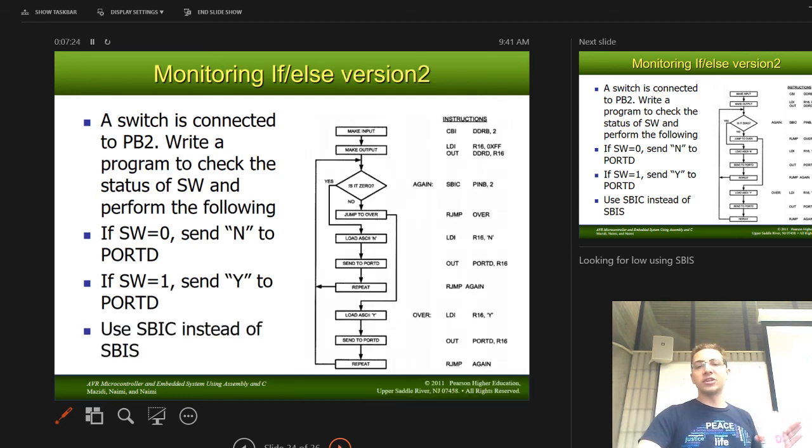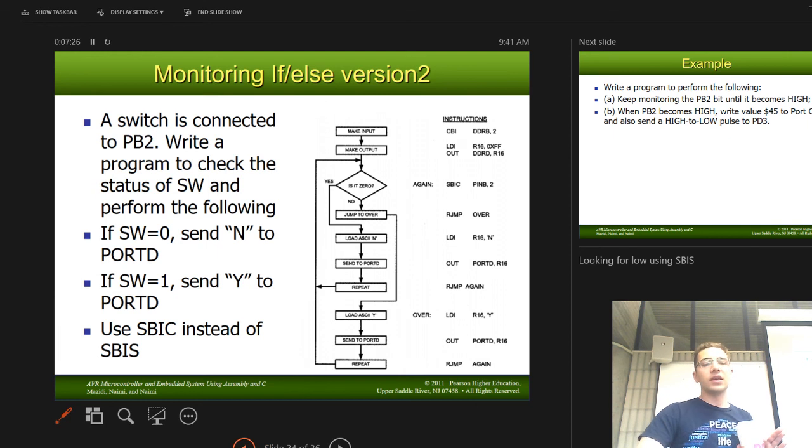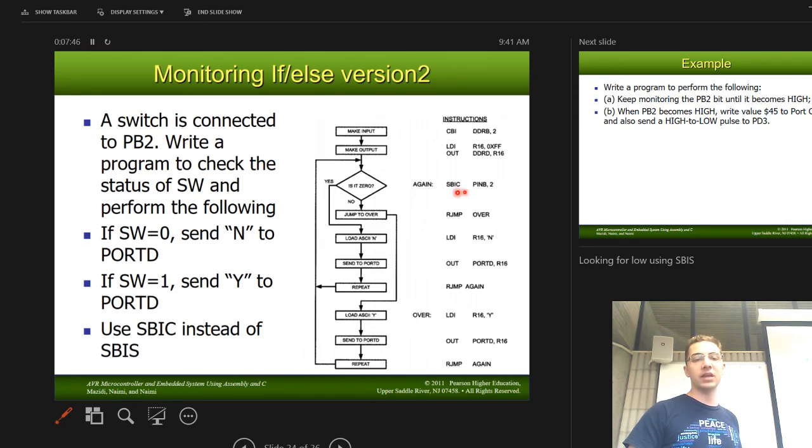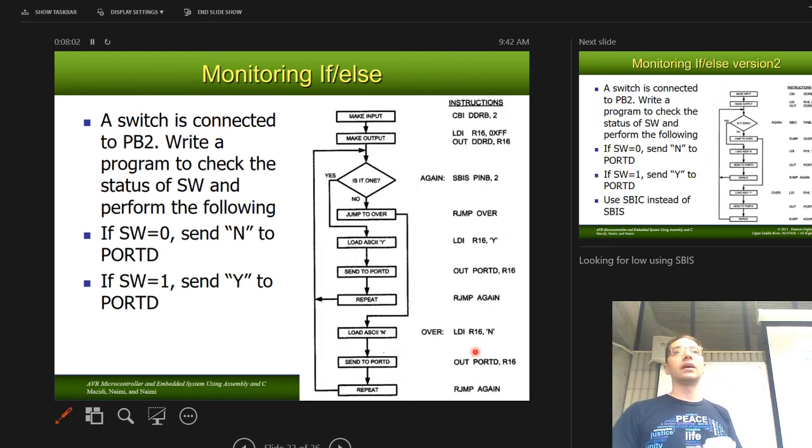Okay, slightly different version here. The difference is we're changing what skip instruction we're using. Instead of skip if bit is set, we'll use skip if bit is cleared. So here we say SBIS, skip if the bit is set. We could also have used skip if bit is cleared. The overall flowchart is identical. The only difference is what we loaded. Here, where it's skip if bit is cleared, we load an N or a Y. And in the previous example, we loaded the Y and then the N.